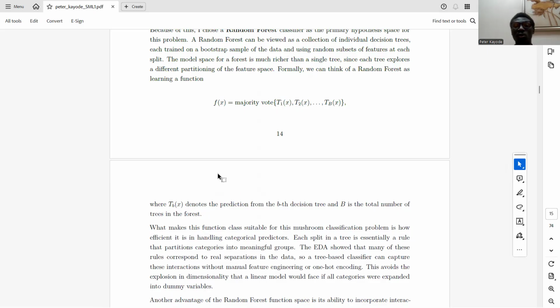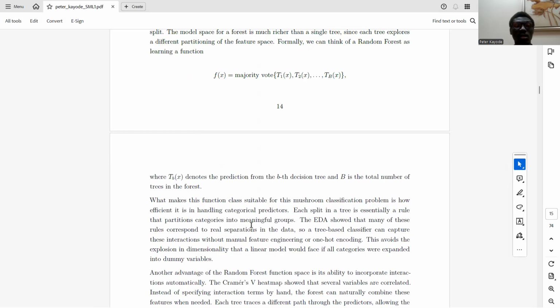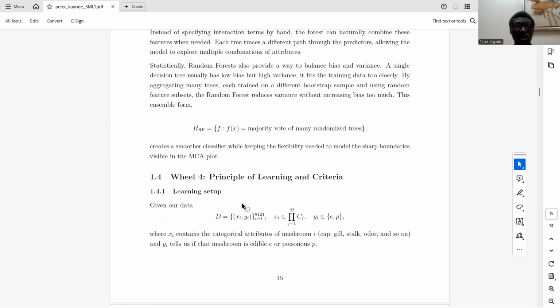So basically, each of the trees learns simple rules, like if the odor is foul, go to the right, otherwise go to the left. And then the forest combines all of these decisions through a majority vote. Since it's a great method and it handles interactions between the variables automatically without even specifying the features, I decided to go along with it. Next is to fit the model.